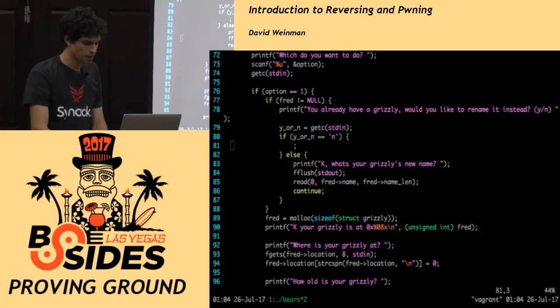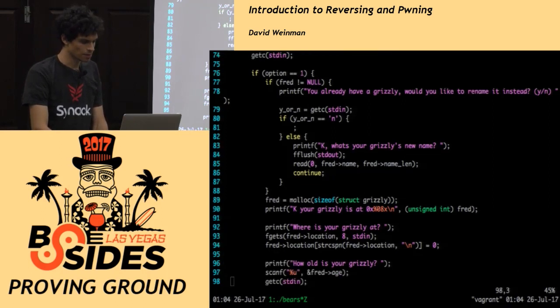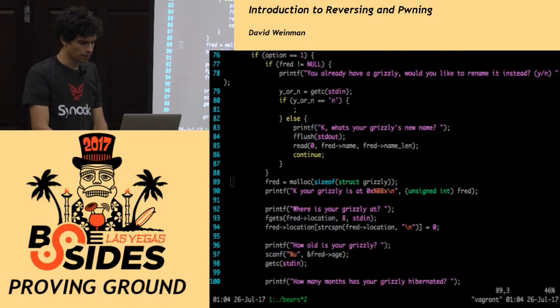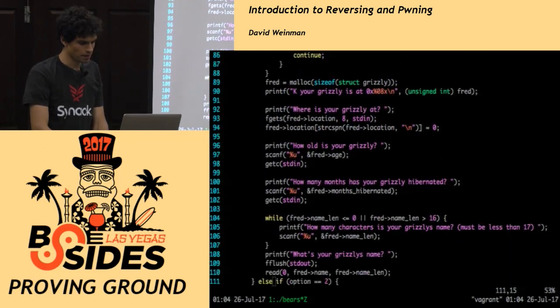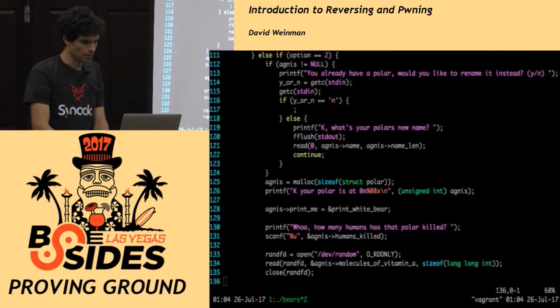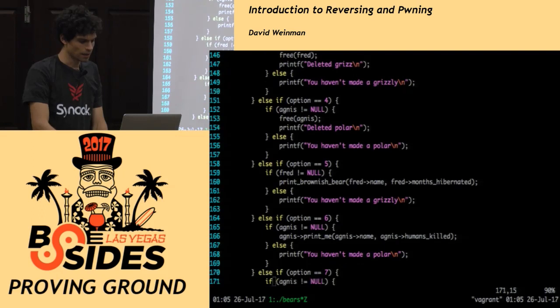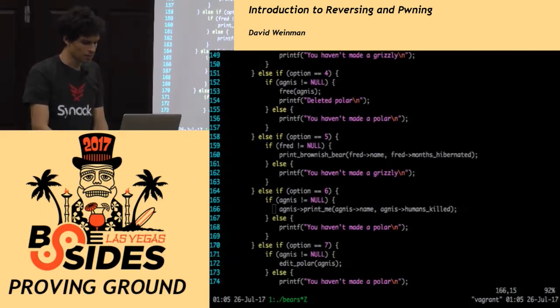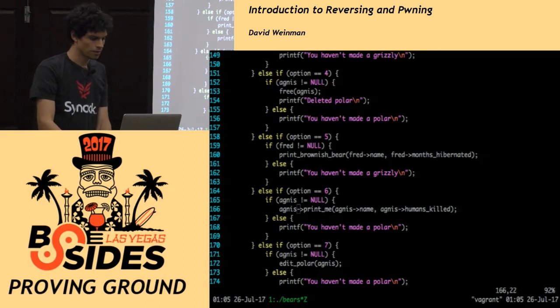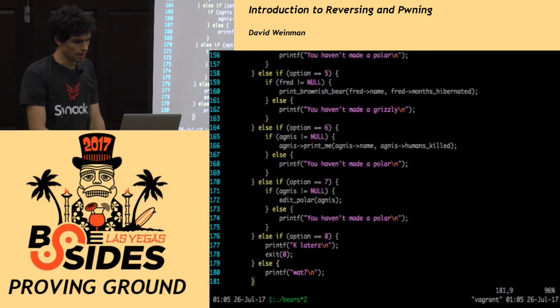The bear creation option allows you to rename your bear if you already have one that exists, and allows you to create bears. It uses malloc over here to allocate space for the bear and then prints the address of it. And then it just accepts the various fields. And you've got the same thing for grizzly. And we've got our deletion options here, which just free the memory for either bear. And you can print your bear. Notice that the print option for the polar bear uses the function pointer that we saw earlier. And then you can edit and exit.